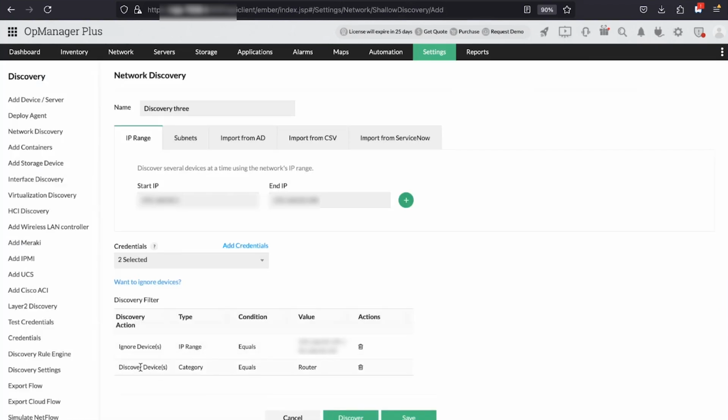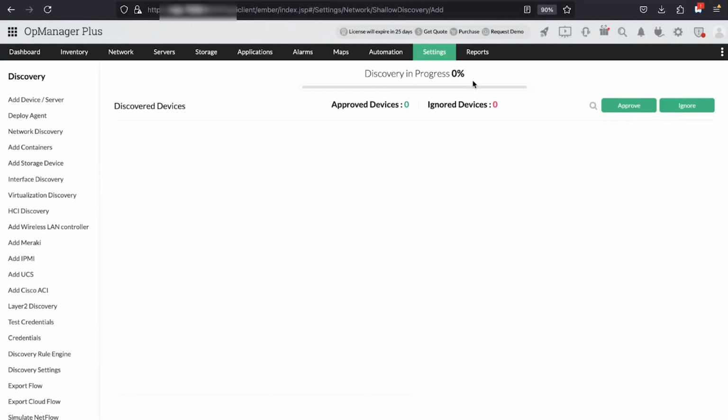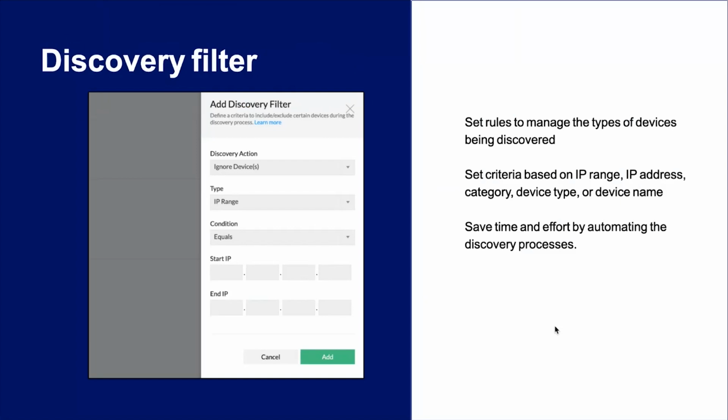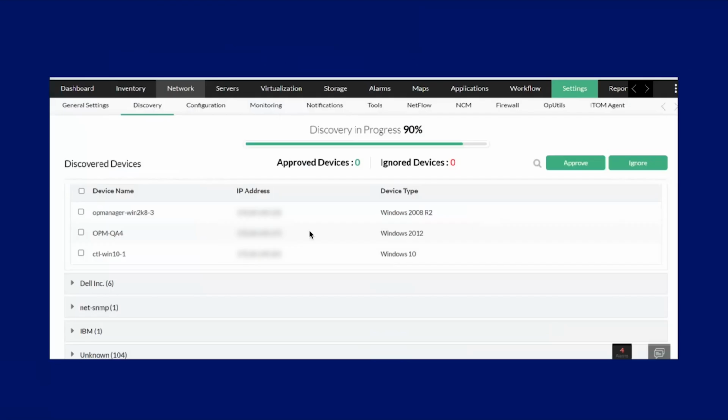So what does this mean? This means that OpManager will ignore devices from this particular run of discovery and will only discover routers. Now when you click on discover, the discovery process will start, and you'll be able to approve and ignore devices right here. So this is how network discovery works in OpManager Plus. This is how it's going to look once the devices are added to OpManager Plus. You'll be able to see all the devices. You'll be able to approve and ignore them as required.